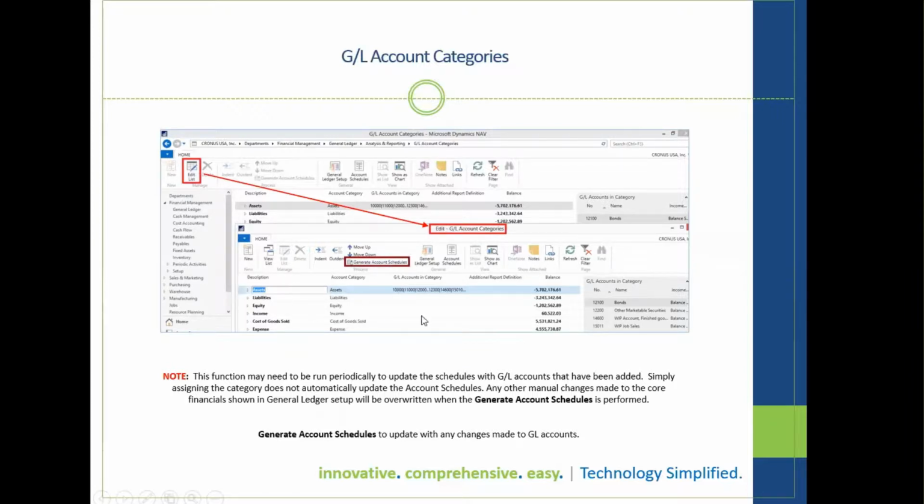So once I have everything all set up with categories, I just simply have to hit this generate account schedules. Now, this might be something that needs to be done periodically if you add GL accounts going forward. And once you have your account schedule pretty much in place, you shouldn't have to do this very often.